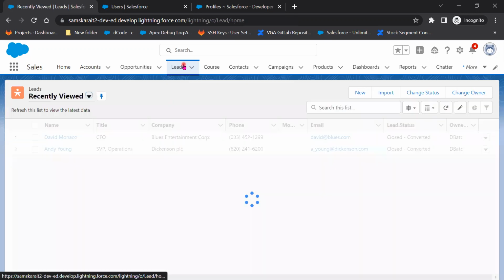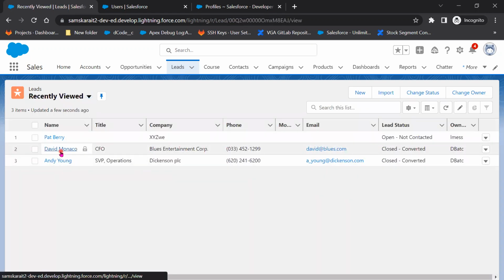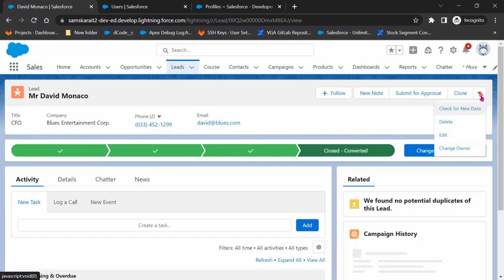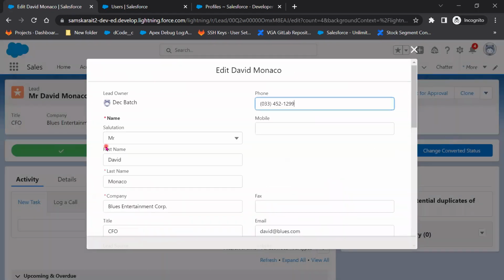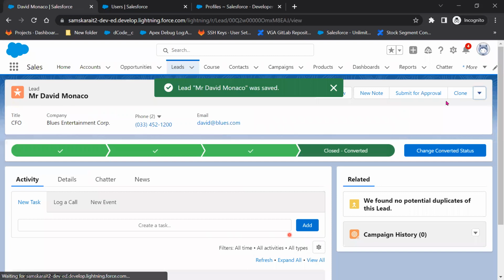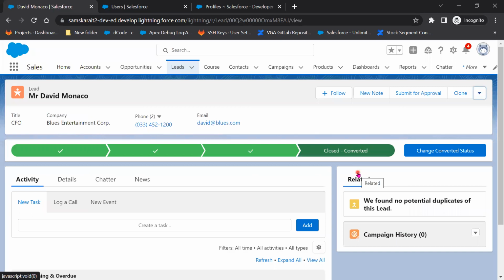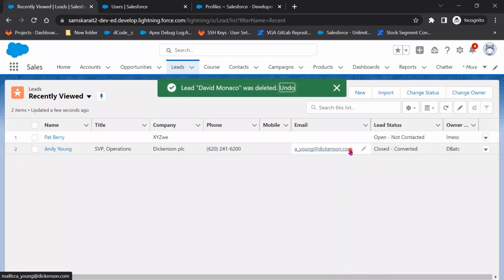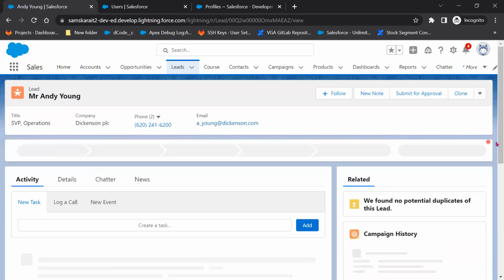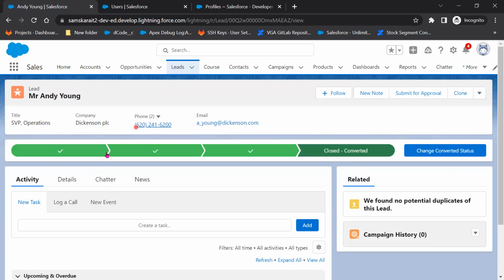But how about the leads that are created by another user? So let's take another one. Let me take David. Now this user, let me edit it. It is created by somebody else. Let's click on save. Delete, I can delete it. All the options are working perfectly fine. Right? I can clone, I can modify it.